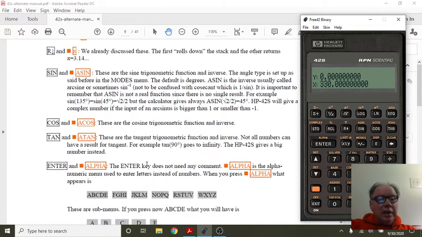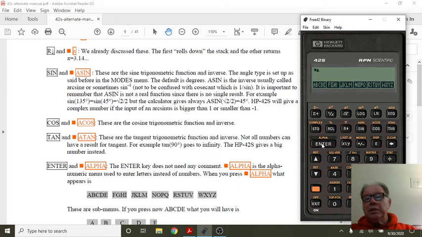Enter and orange alpha. Got it. The enter key does not need any comment. The alpha key is the alphanumeric menu used to enter letters instead of numbers. When you press orange key alpha, what appears is this. Oh, does it really? I'll be the judge of that. Oh, there it is. Nice.